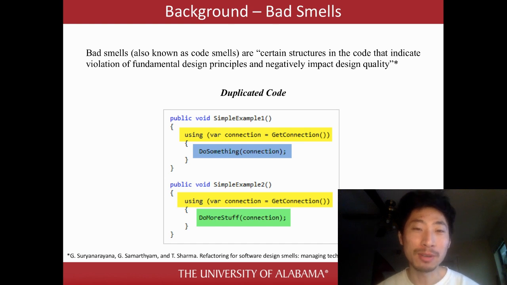For example, one of the most common code smells is duplicated code. As you can see from the example, duplicated code means that there are several pieces of code that execute the same functionality. It's extremely common in practice. For example, when we use copy and paste, Ctrl C, Ctrl V, we can find several duplicated code. Duplicate code is not desirable because, for example, if one place has mistakes, we have to revise all the other places manually, which is very easy to forget sometimes.